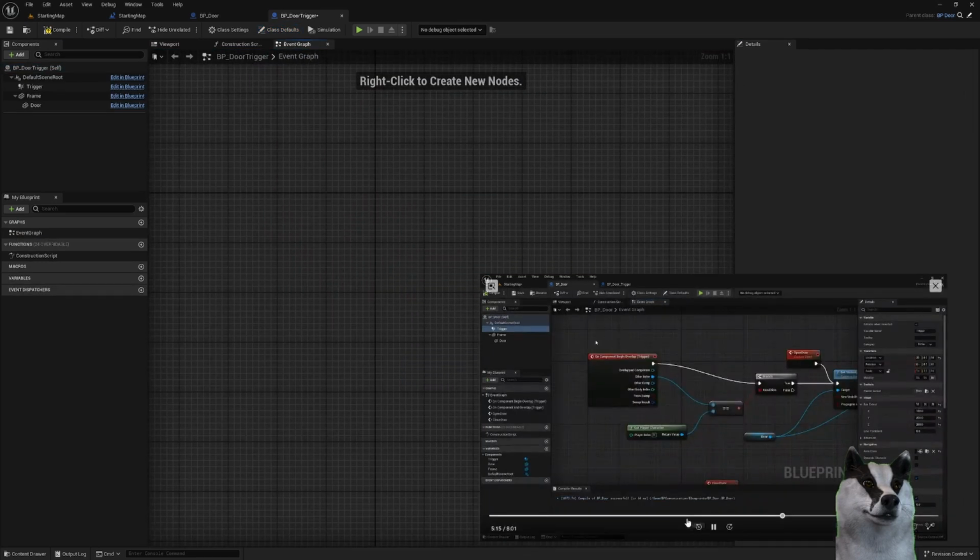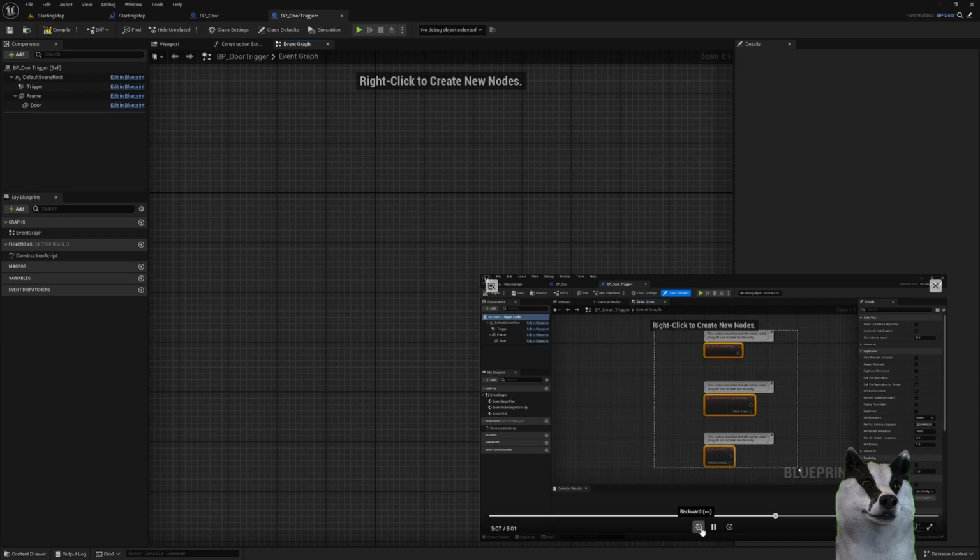Go back into the blueprint door, clean up. We can delete anything we don't need.